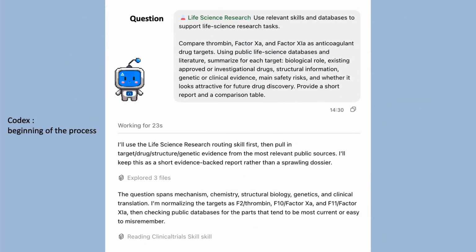Now the process starts. My question is about comparing 3 proteins from the blood coagulation cascade for which medicinal drugs are either already available or currently being developed. And based on the existing knowledge, identifying which protein may represent the most promising drug target for further developments. I asked Codex to generate a short comparison table for the 3 proteins and to provide a concise summary. The AI then works through the request step by step, retrieving information from multiple databases, including the clinical trials database.